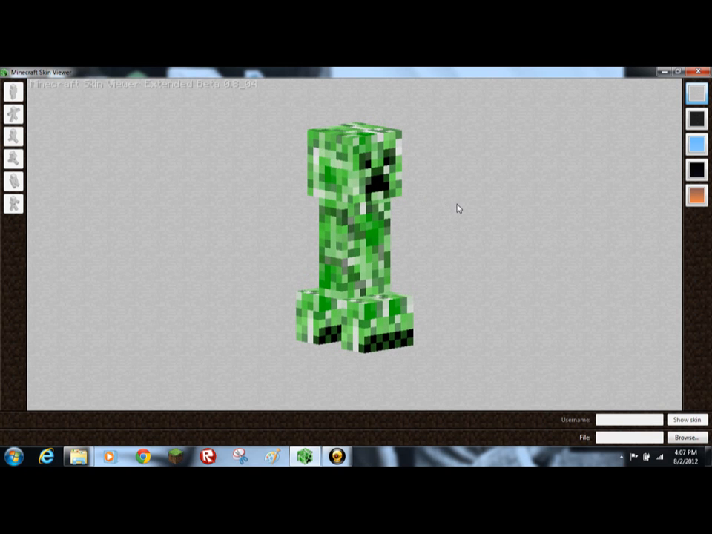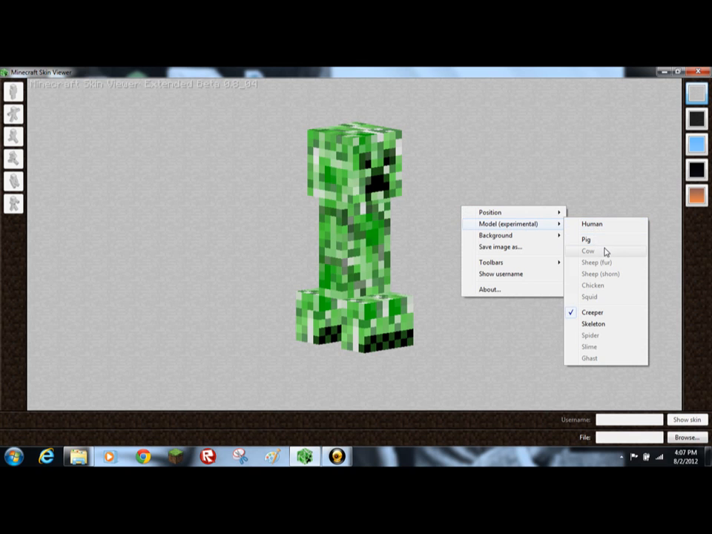Anyway, this is the skin viewer program, and this allows you to view skins. We have models here. So you've got pig, cow, sheep fur, sheep shorn. I don't know what that's supposed to be. I think I pronounced it right. Anyway, chicken, squid, creeper, skeleton, spider, slime, ghast.